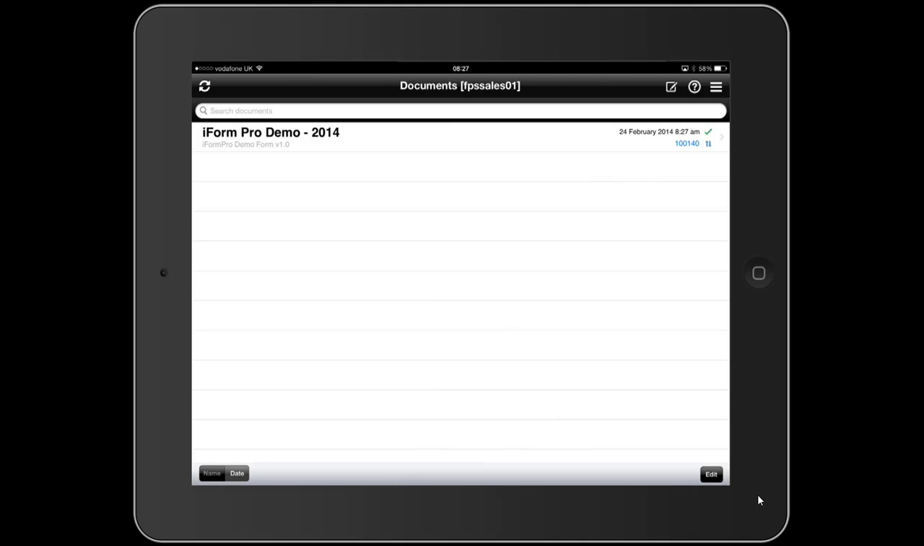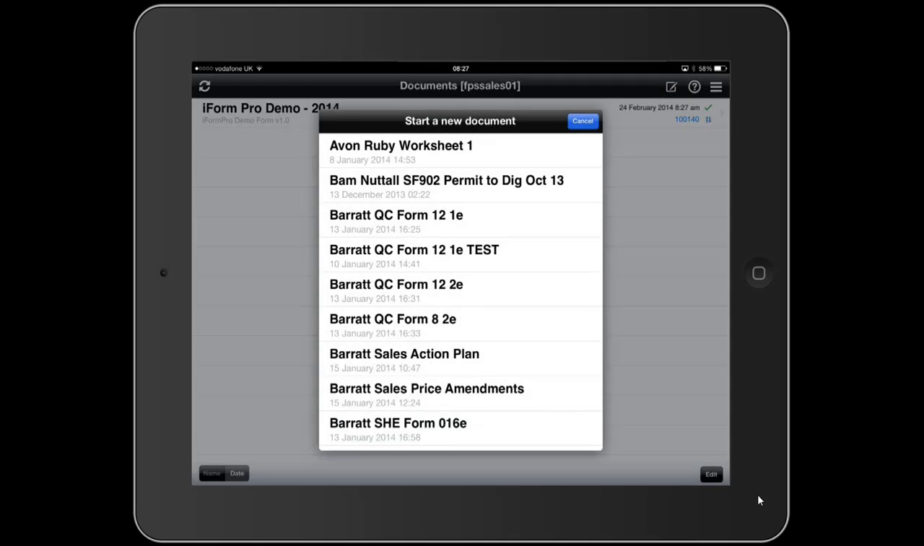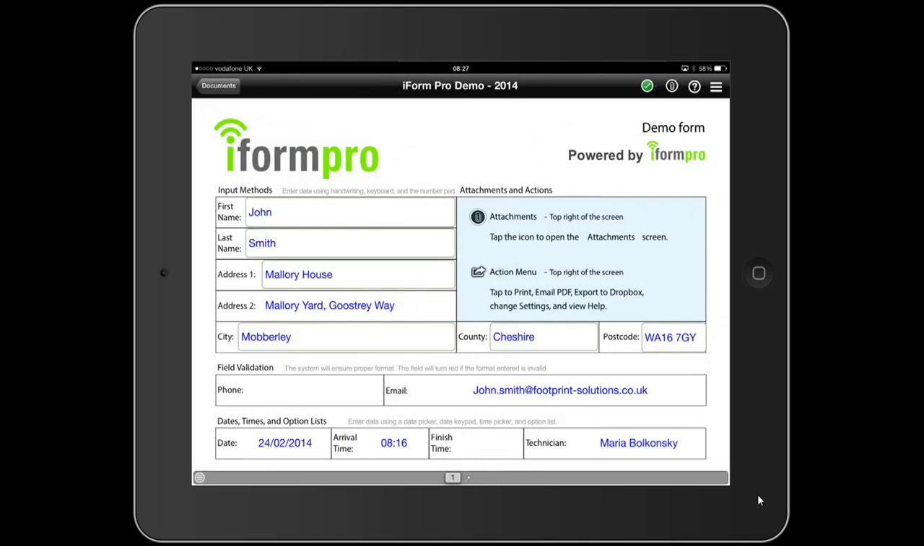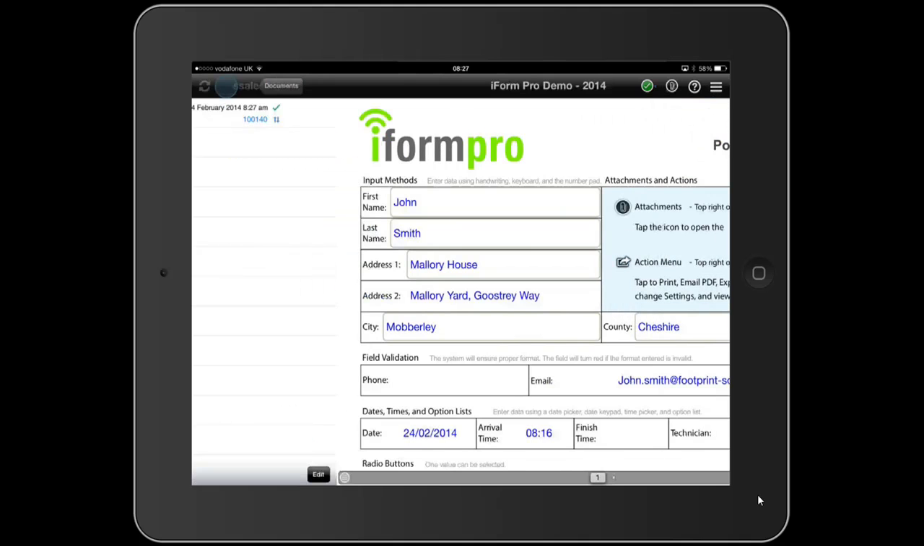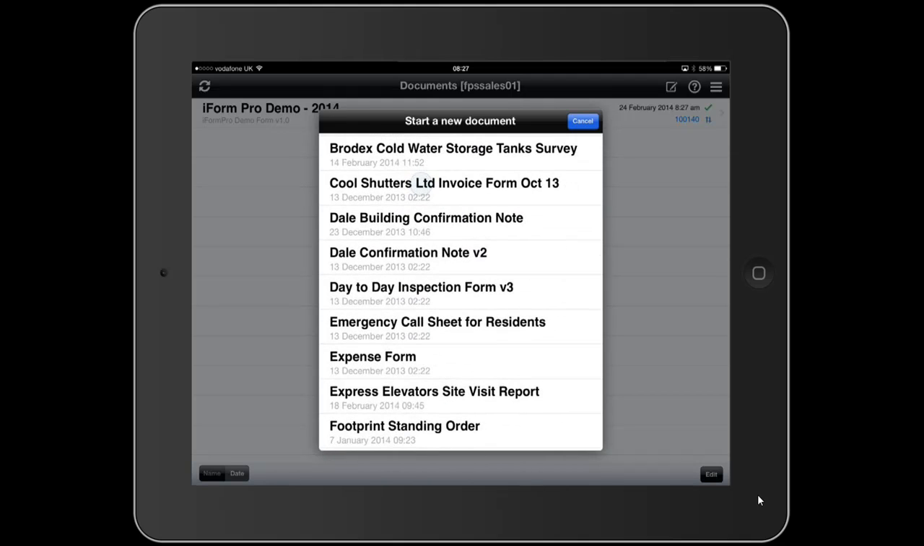Obviously the form appears now in my queue, so I could either create a new form. What we can also do, which is quite useful for multiple sites with inspections on the one site, is if we go into this form, all this mandatory information is obviously completed. We can do a copy of that data. If we come out and go back to documents and then create a new form, and then go back down to the iFormPro demo.